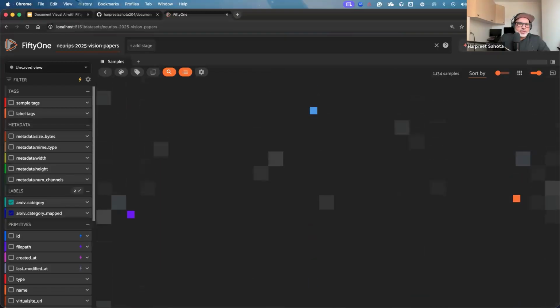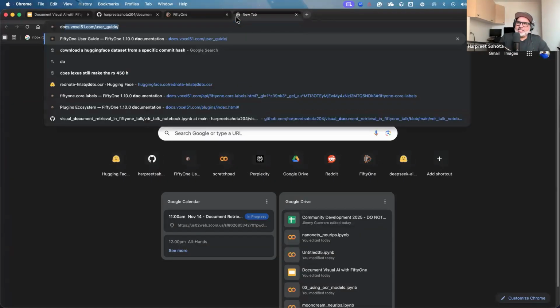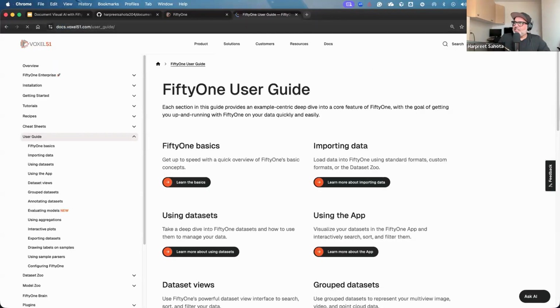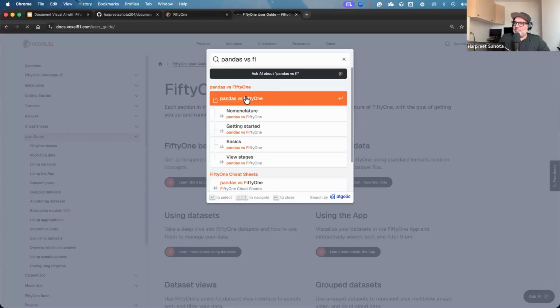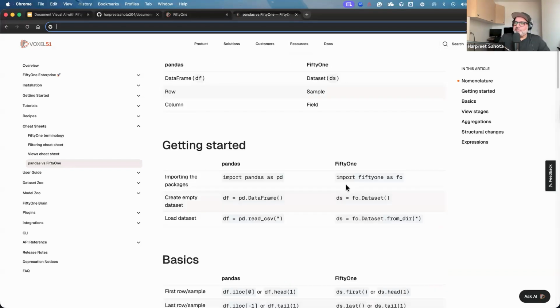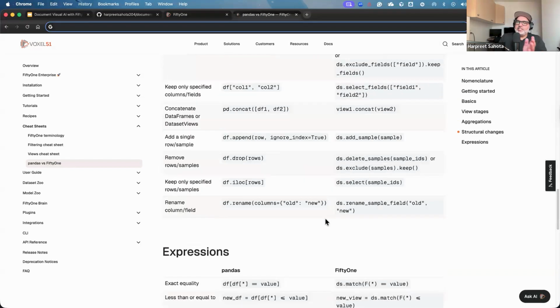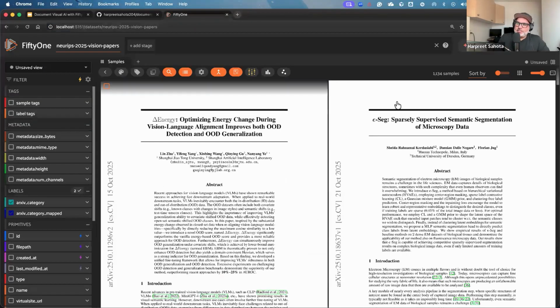Another question here: is 51 to image data what pandas is to text? Yeah, basically. And that's a really funny thing that you say, because if you go to our 51 docs and you type in pandas versus 51, we have a guide that gives you a pandas cheat sheet. If you're coming from the world of pandas and you're really familiar with it, you can understand how 51 and pandas compare. But yeah, that's a good way to think about it.